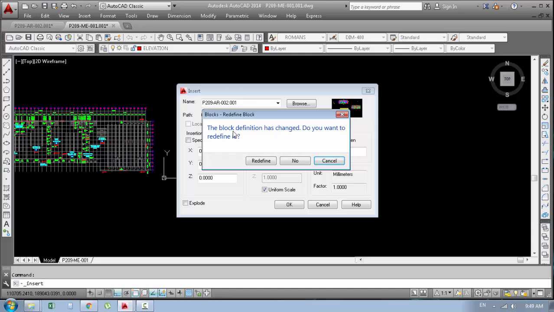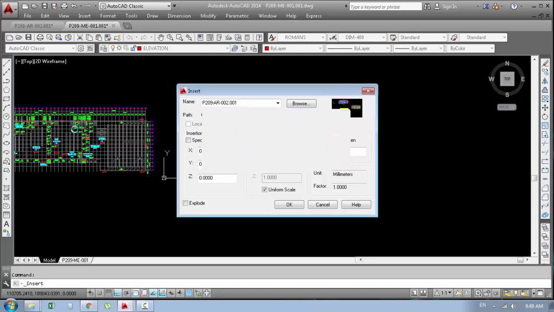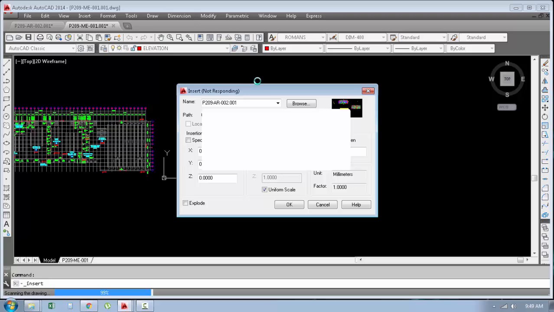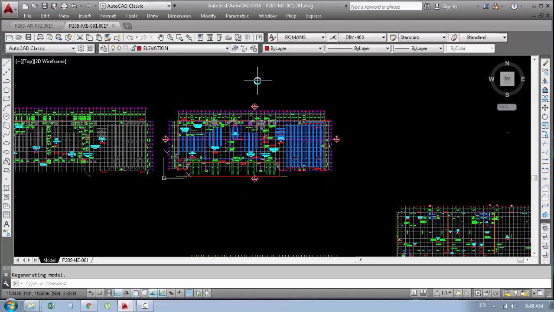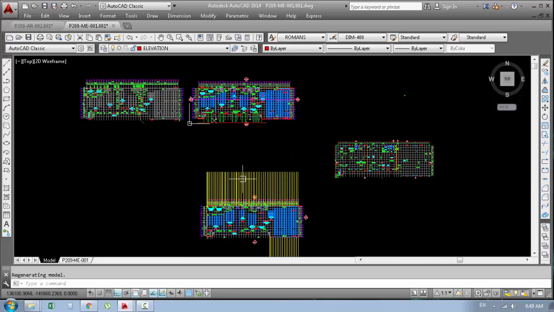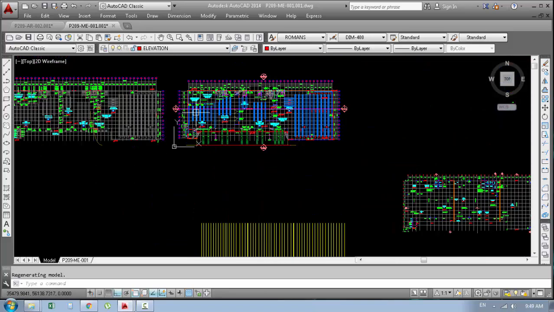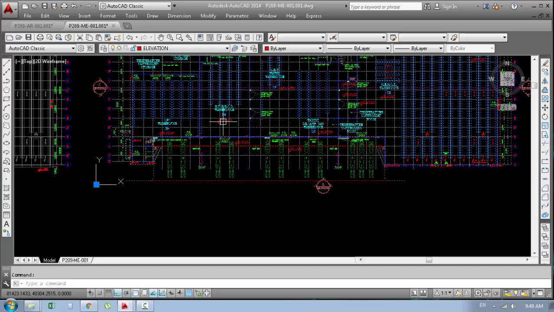Okay, and it's going to ask you about redefining the whole block. Okay, redefine. Also takes around 10 seconds. There you go. So you have the other drawing. Once you click on it, it's a block. Just explode it.